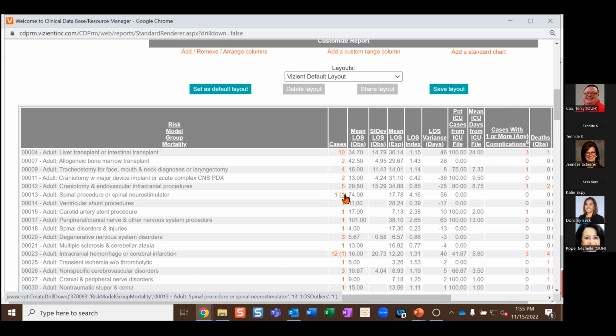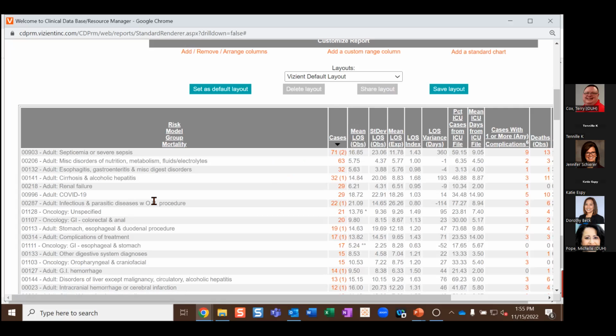Right. For the purposes of this exercise, again, we wanted to see which of our model groups have malnutrition coded the most, whether POA yes or no. We're looking for volume here. So I'm going to click on this cases column and do a sort. Now I've sorted highest to lowest by volume. And we see that 903 septicemia, 206, 132, and 141 all bubble to the top, if you will. If we wanted to say, let's pick the top 5, those would be the top 5.